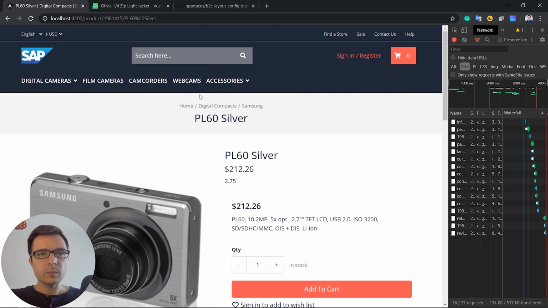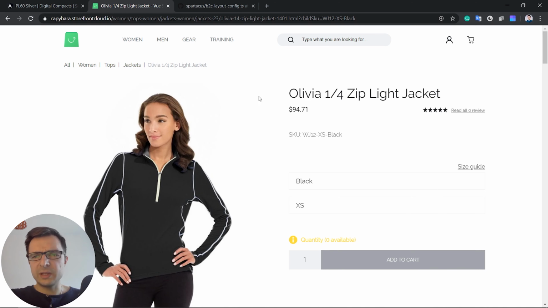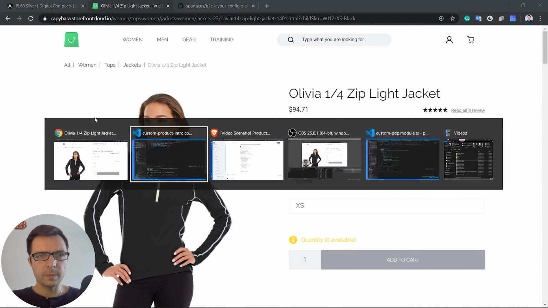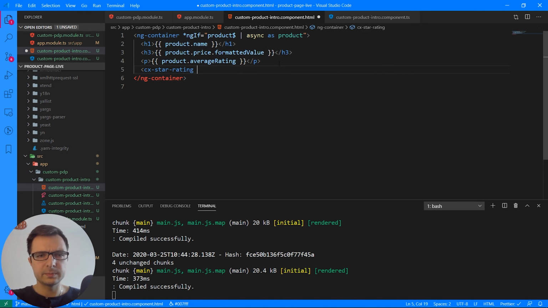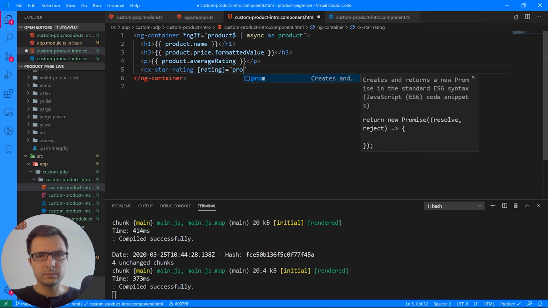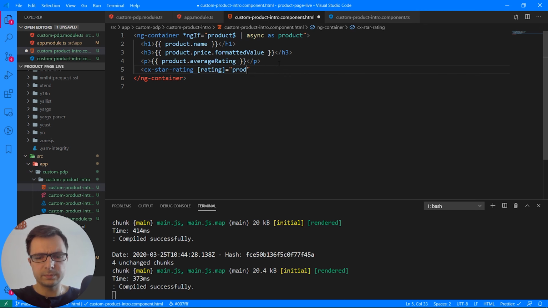Now, let's look at the project. Now I'd like to display the rating as this star indicator. But I don't want to write it from scratch. So I'll reuse the ready built Spartacus component. So the component is called CX star rating, and it requires rating attribute. So I'll pass here product average rating.